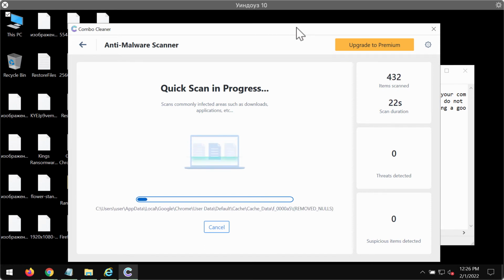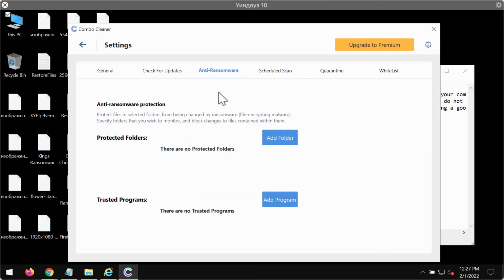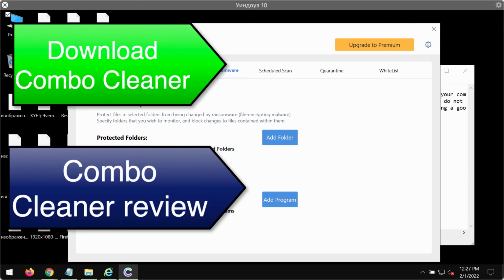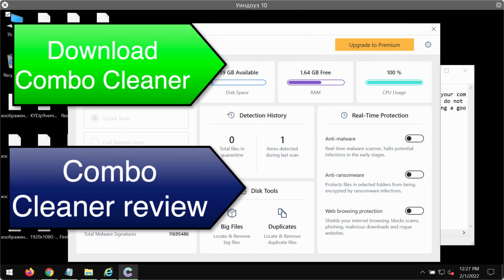Combo Cleaner can help you to protect your computer from being damaged by all sorts of malware or ransomware attacks. Combo Cleaner has got the excellent anti-ransomware tool that helps you to add one or several folders on your system that will be protected against ransomware attacks. But this feature is part of the premium license only.